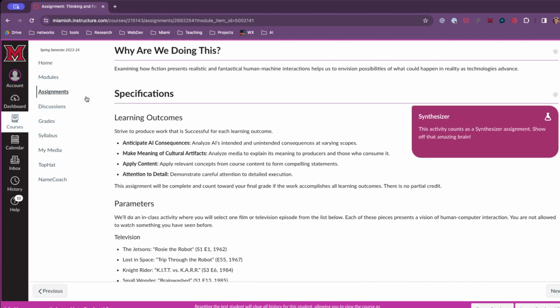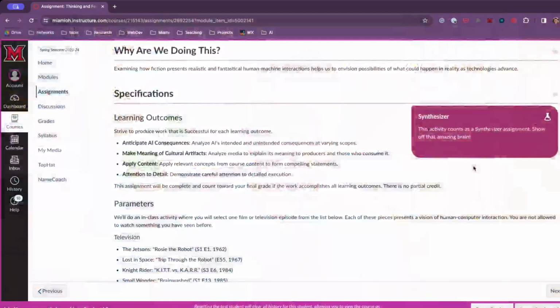Our next section is called Specifications. This is probably the most important part of our assignment sheet. First off, on the right side, you can see this is a synthesizer assignment. So it tells you what bundle this assignment falls under right there. You know it's a synthesizer and what credit you're going to earn if you get the assignment complete.